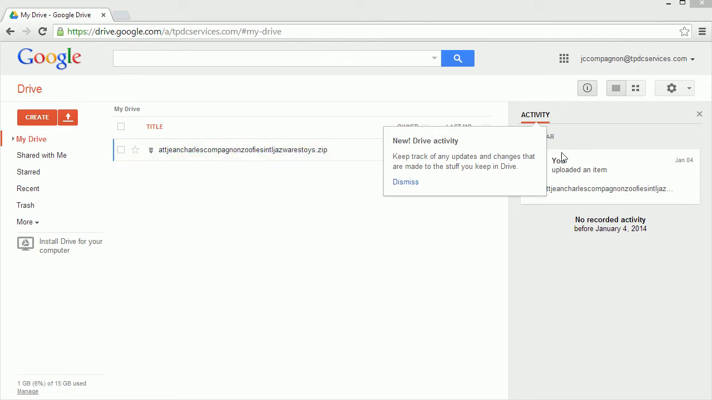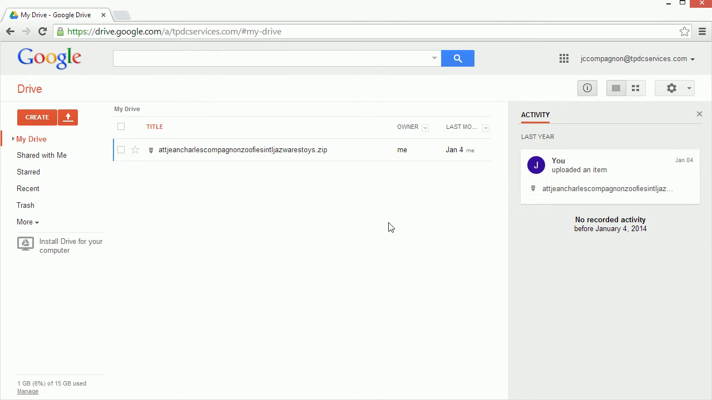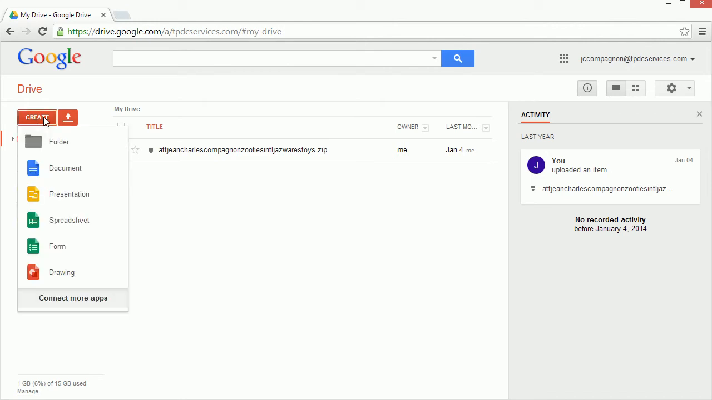Okay, so this is my open Google Docs screen, my drive, right here. Right above my drive, there is a create button. You may have used this before for creating a document, a presentation, a spreadsheet, or maybe even a folder. But for this, we are going to teach you how to create a form.